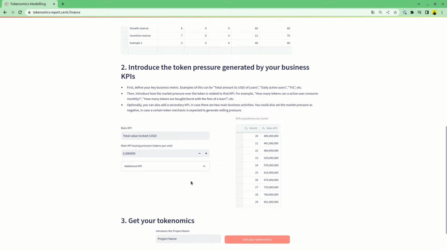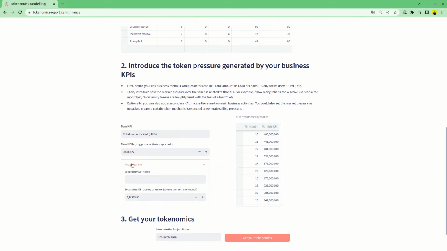In case you wanted to add an additional KPI, it is as simple as writing the name of the KPI here and the buying pressure generated by that KPI. It can also be negative in case there are some negative flows in your token design.